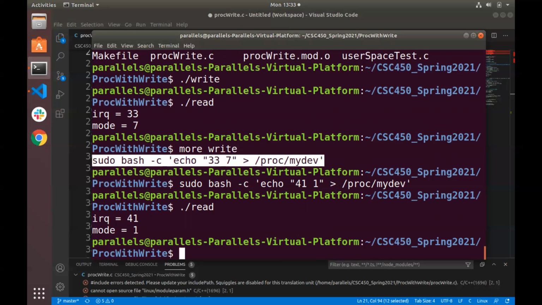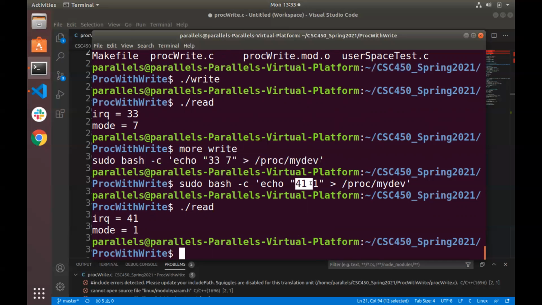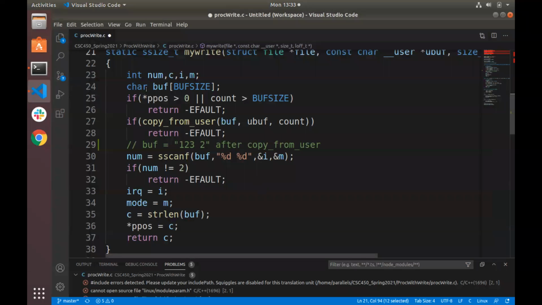So this is proof that I took something from user space. This was my 41. I sent that in from user space. It came in as a buffer to the write function, which I then copied into kernel space. And then I read from that. That was the scanf. Here's my write. The first thing I did is I copied from that user's buffer, which was that string 41.1, whatever I put in there, into this local variable buff.